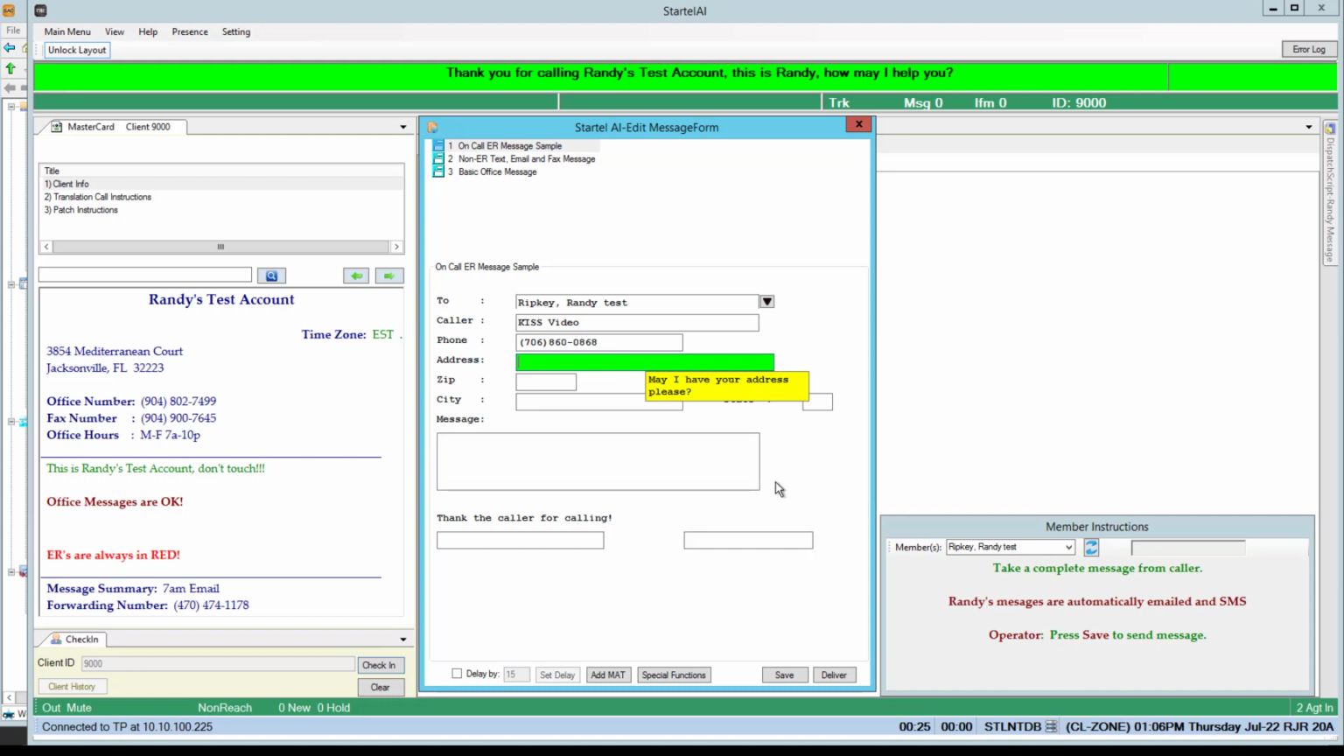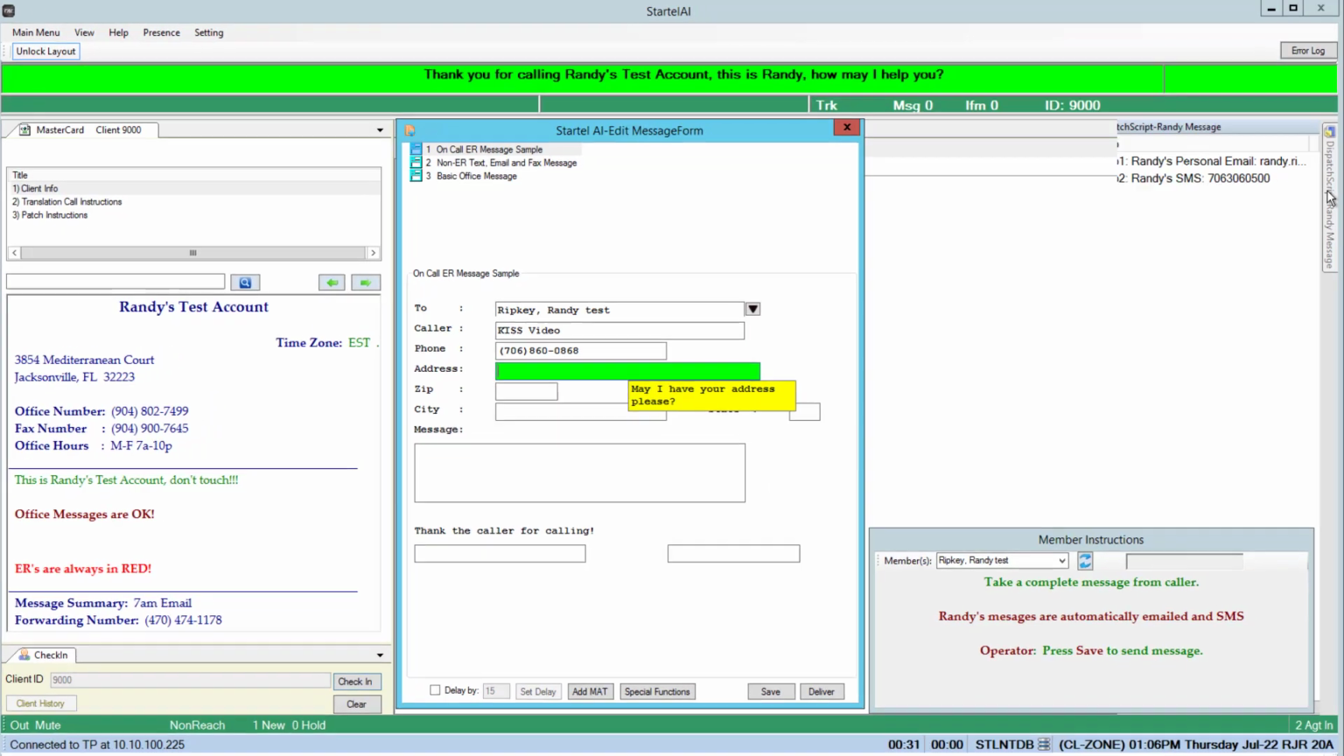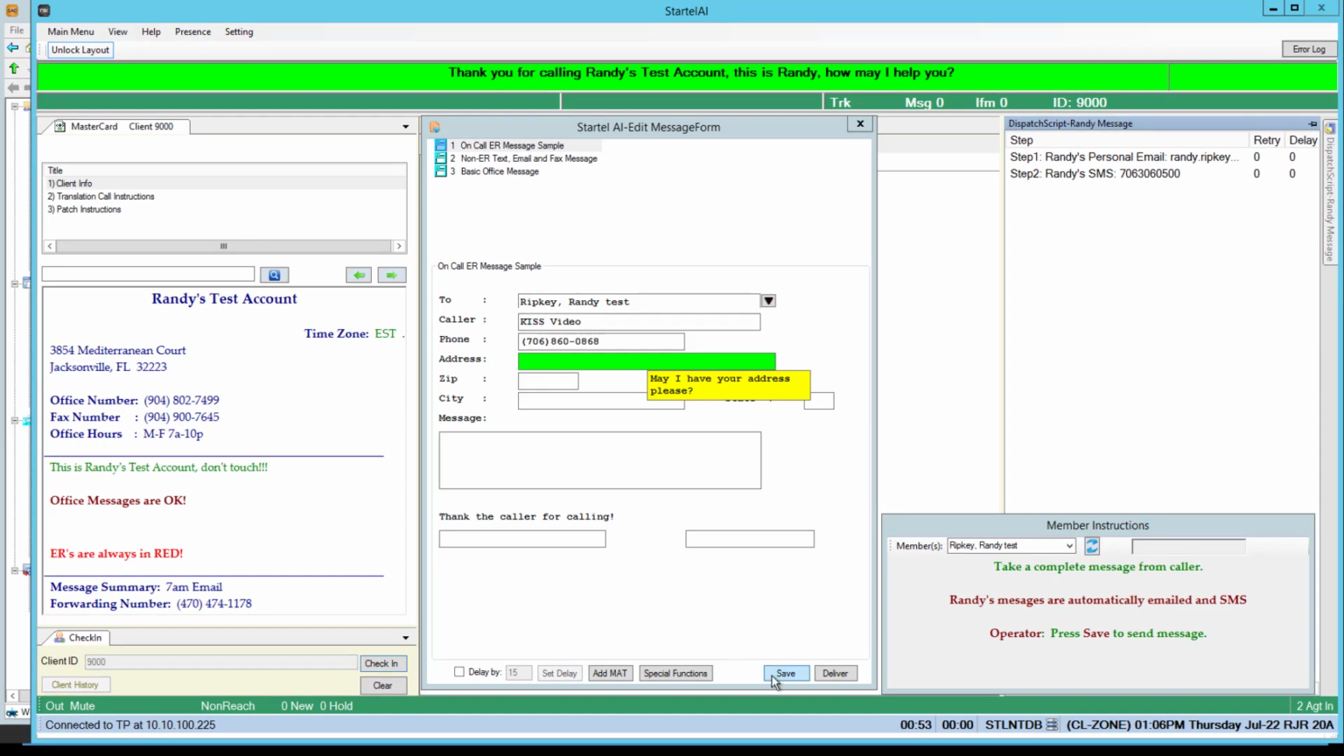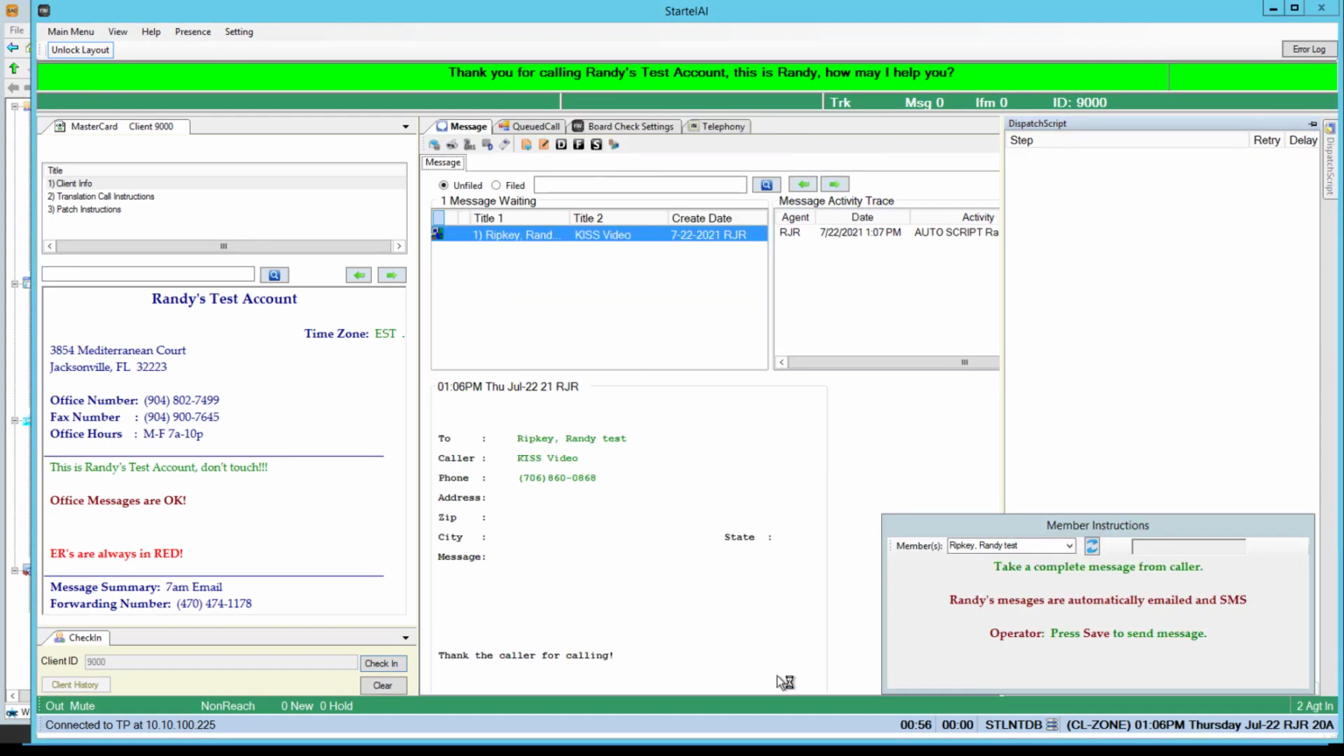Now if you're not sure about what's going to happen with the message at this point, I have these tabs pinned to the side in FlexAI where the agent can mouse over this tab and see what the script is going to do. You can see listed here, step 1 is going to be email, and we can expand that out and it'll show the actual email address. And the second step is going to be to send an SMS. So all my agent has to do is fill out this simple message form, press save, and her job is done.